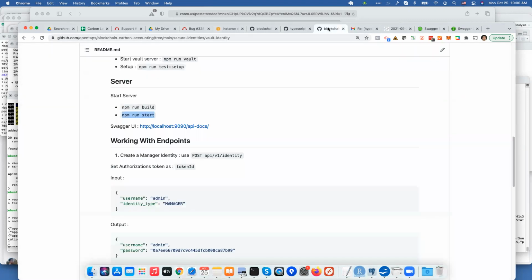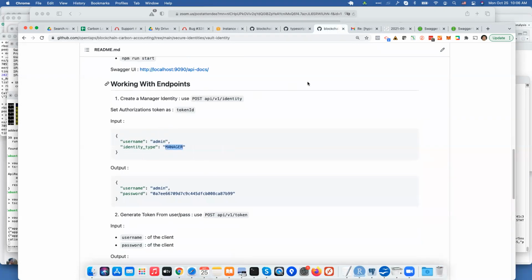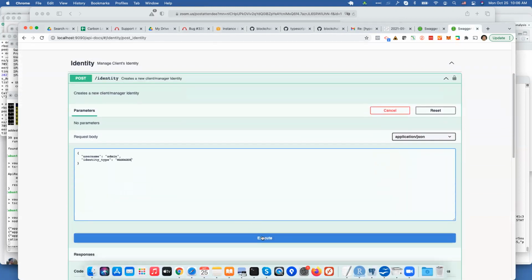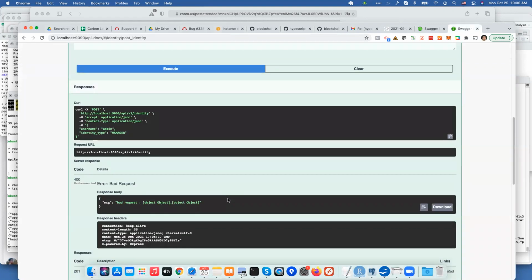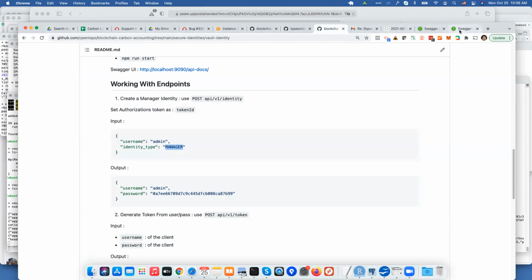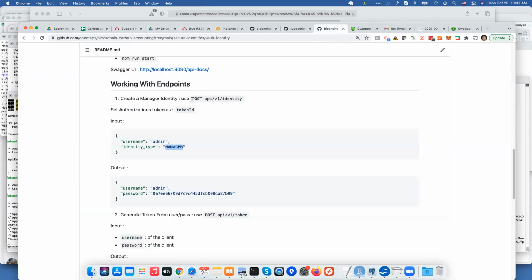If you can open the README file there, this is the README file. Create a manager. Okay. Execute. Okay. Admin, bad request, object type. Let's see, why is that? Username just admin. You could just copy the whole thing. Wait, I think I posted the wrong one, right?